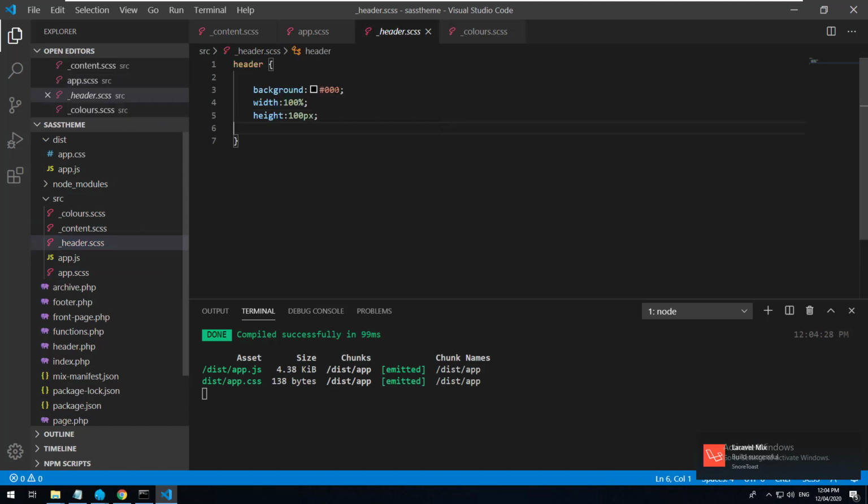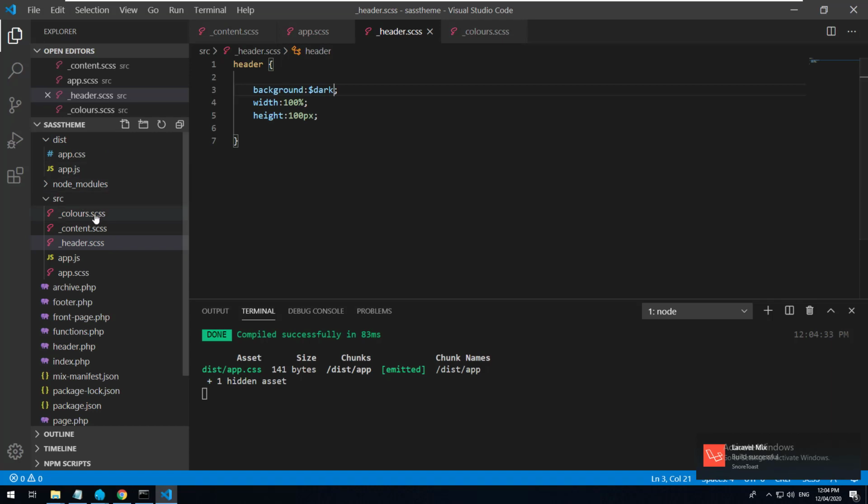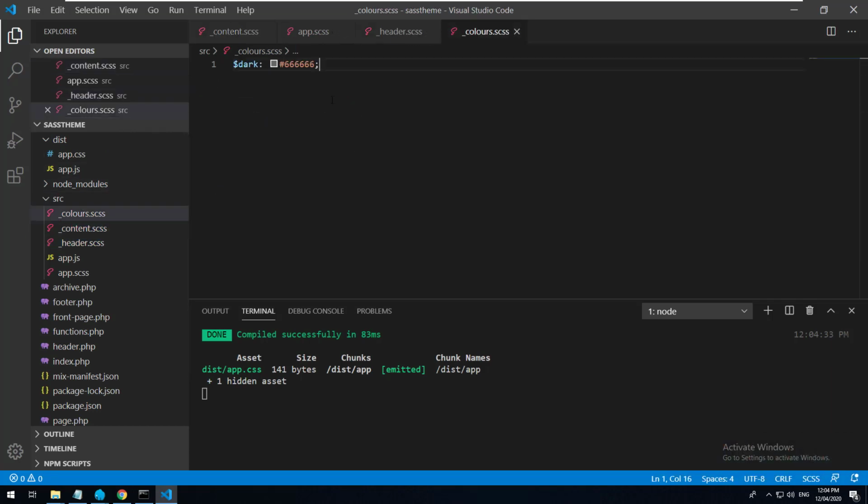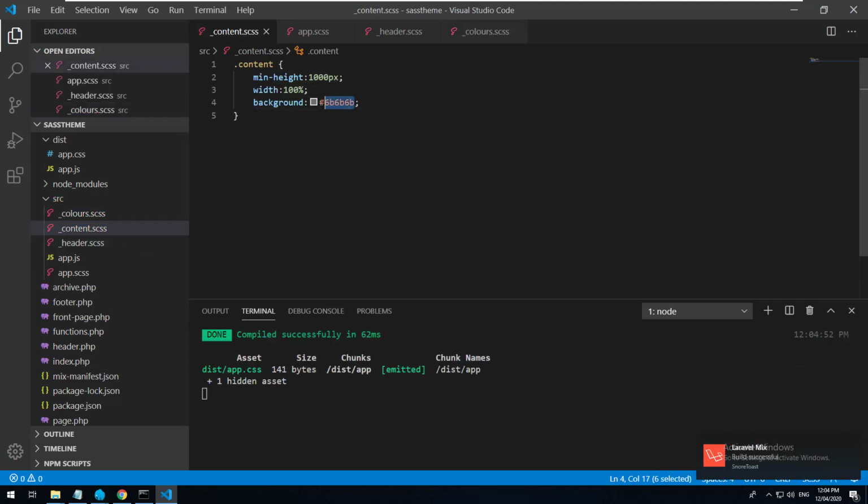We'll go into our header now and we'll make it dark. Hit save, it compiled, refresh, and it's kind of the same color as the content. So we'll go back into our colors. We'll make another one called light. And we'll do 999999. Go into our content and make that the light variable. Refresh, there we go. You'll notice we have this border around there, and that's because we haven't used anything like reset.css or normalize.css.